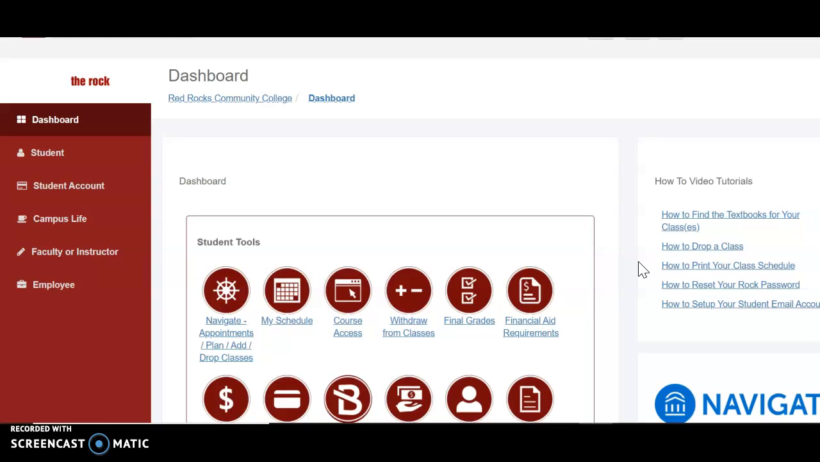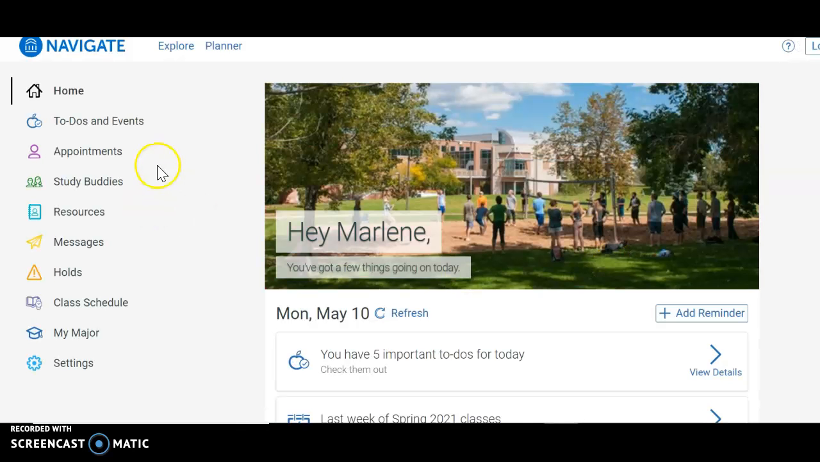I want to take a few minutes to walk you through how to schedule an appointment with the lab using Navigate. The first thing you want to do is log into the ROC. Once you've logged into the ROC, along your dashboard here, you'll want to click on the link to Navigate. Once you've clicked on the link to Navigate, it will bring you to your Navigate homepage.